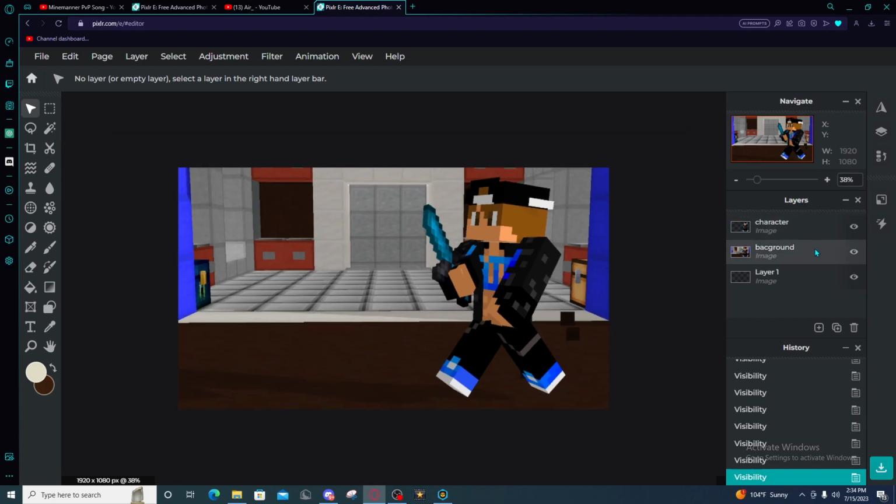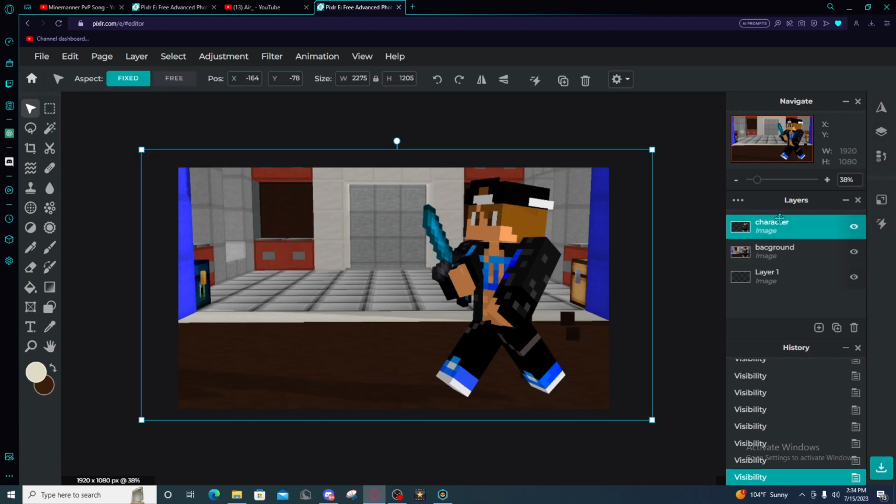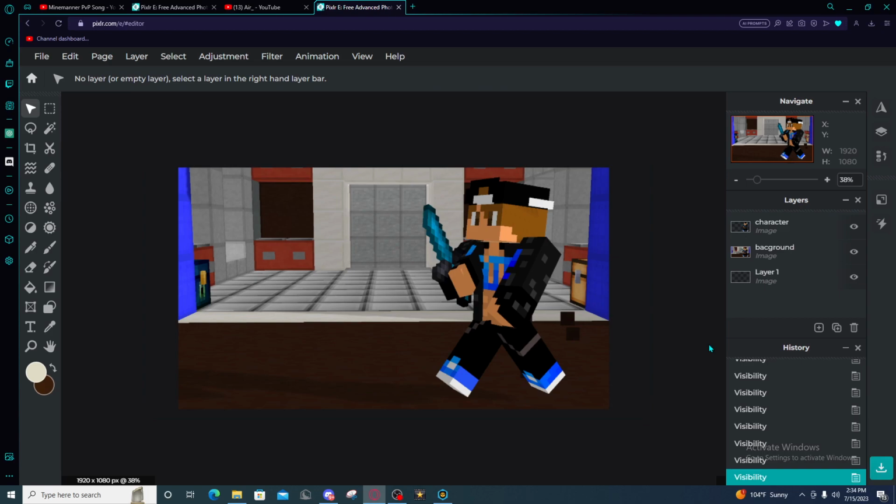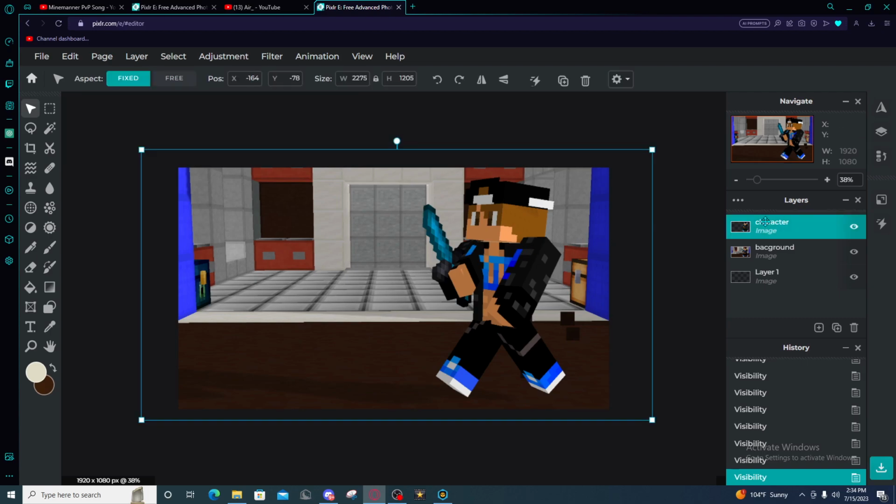And then what I might do now is, I probably should have left a bit more space between my character and the wall here, but I'm pretty sure we can do that.